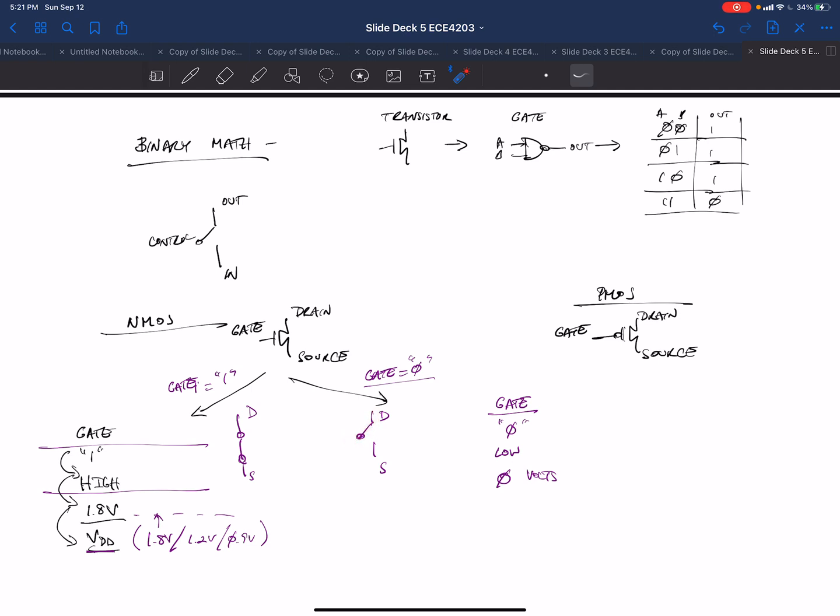So a logic 0, a gate value of 0 on an NMOS means that there's no connection between drain and source. The PMOS is somewhat like the opposite. For a gate value of 1 on the PMOS, you have an open switch between drain and source. And for a gate value of 0, you have a closed switch.